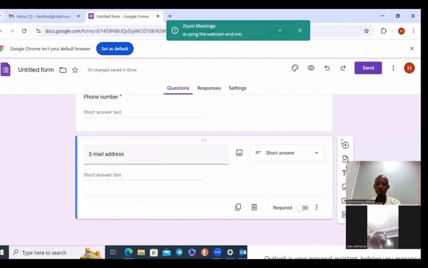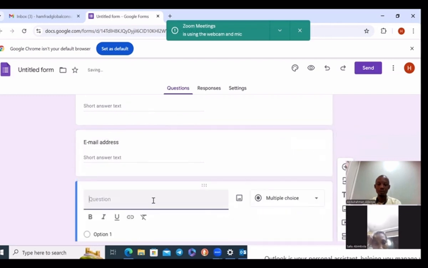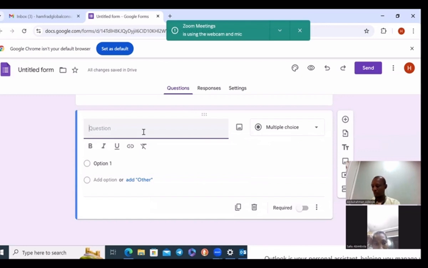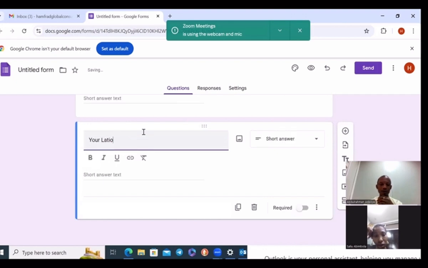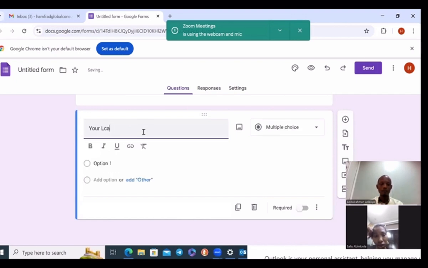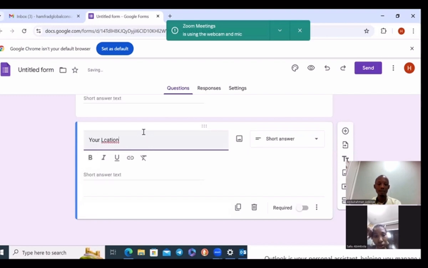So we just continue, click on the plus again, and it will bring another question for you. Let's say we want their location. Where do they reside? Whether they are based in Lagos or anywhere they are, we just want to know where they are based. This definitely should be short answer text anyway. Let's leave it as not required.